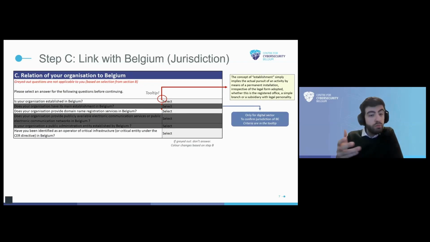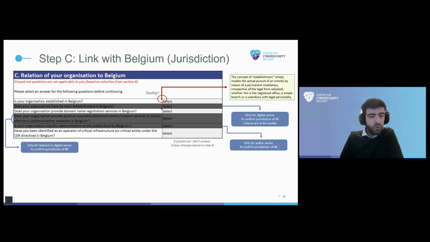Then you have the domain name registrations. Here again, there's more information for that in the tooltip. You will be able to check that on your own. And then you also have everything related to telecom. This is really to confirm that you actually provide the telecommunication service in Belgium. You have also more information, or rather a confirmation on whether you are a public administration that is actually established by Belgium, specifically for that.